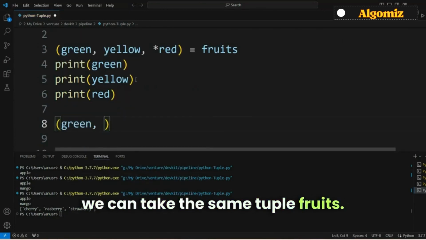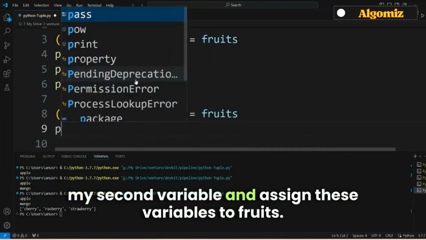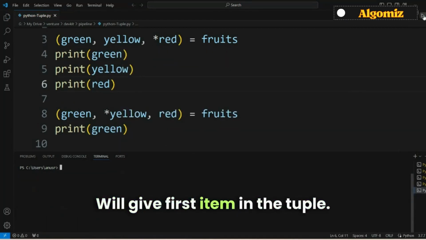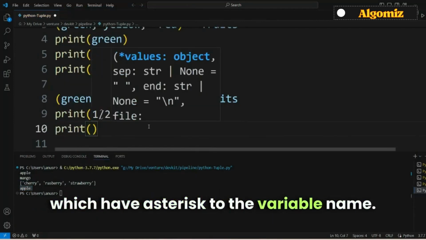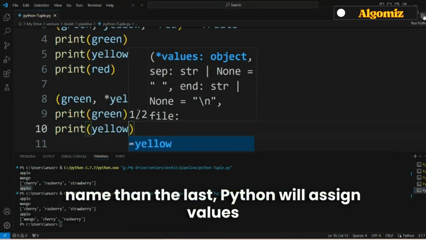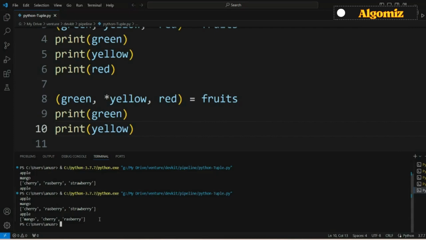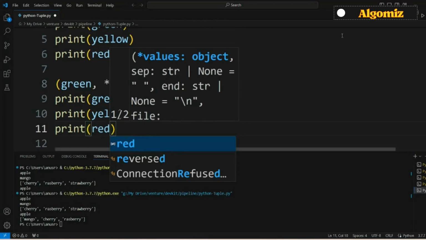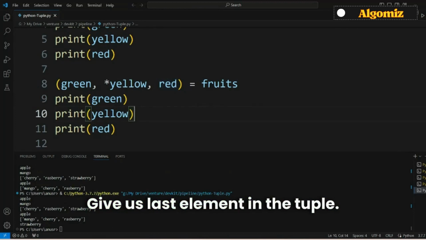Here we can take the same tuple fruits and take 3 variables in which I am giving an asterisk to my second variable and assign these variables to fruits. Now printing out the first variable will give the first item in the tuple. What do you think of printing out the second variable, which has the asterisk in the variable name? If the asterisk is added to a variable name other than the last, Python will assign values to the variable until the number of values left matches the number of variables left. So we will be getting a list of values which has mango, cherry, raspberry as items. Now printing out the third variable gives us the last element in the tuple.